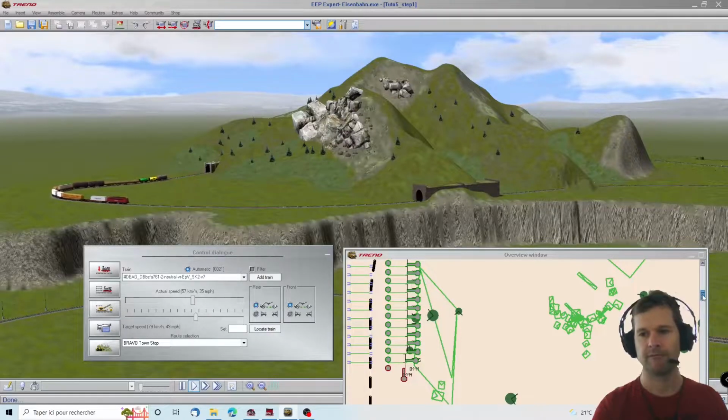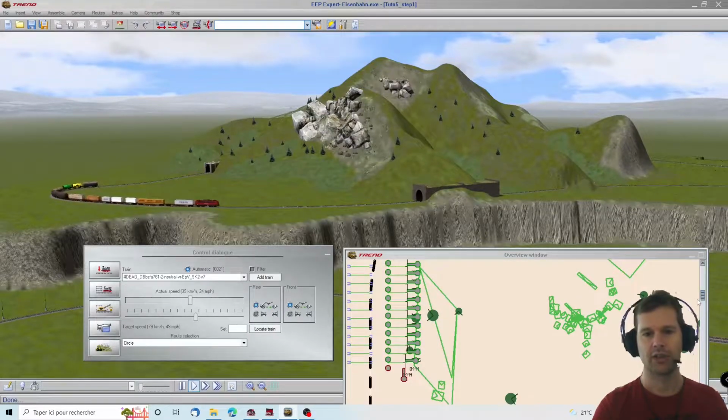And now I'm going to show you how EEP, thanks to the control circuits, is going to manage the whole thing.